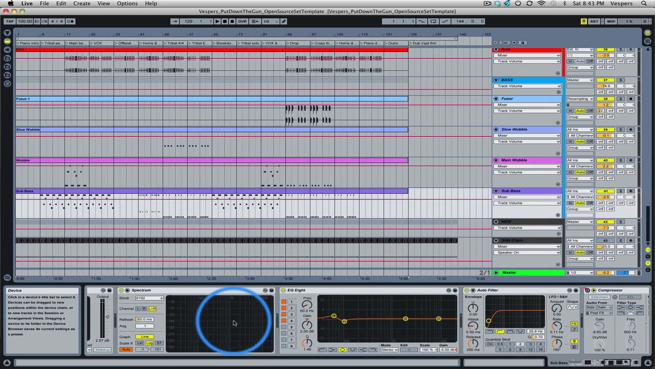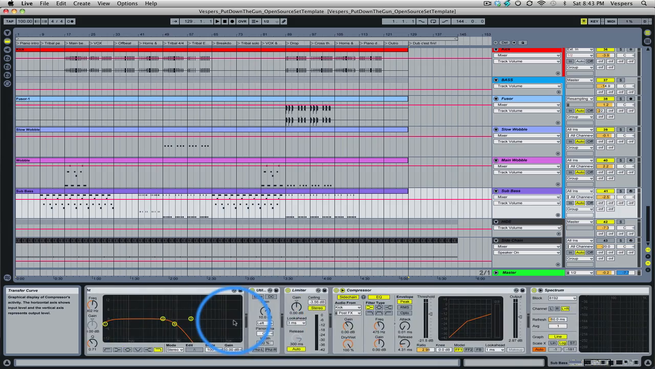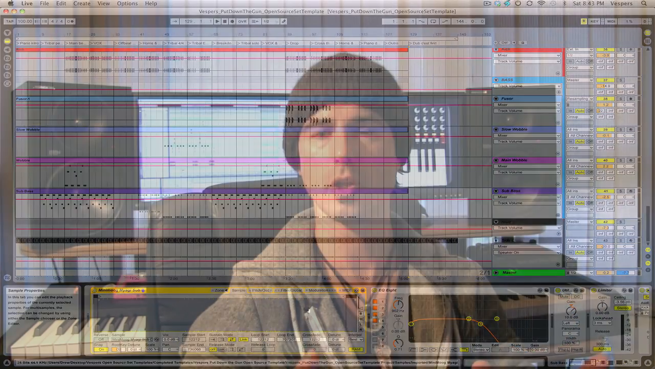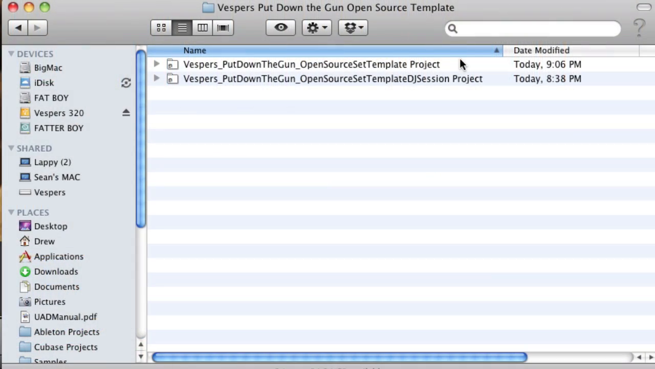You'll notice as well that everything here has been organized in a quite logical manner. I really spent a lot of time cleaning this up for you guys. All the tracks are named with logical meanings. All of the tracks are color-coded, so you can really easily navigate through your sets, and this is something that I'll be doing in all of my open source template sets.